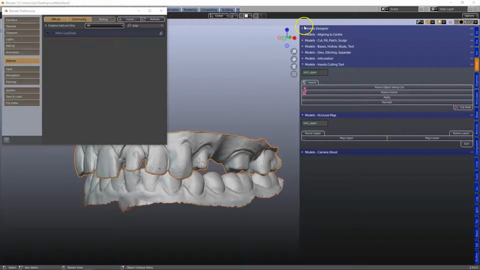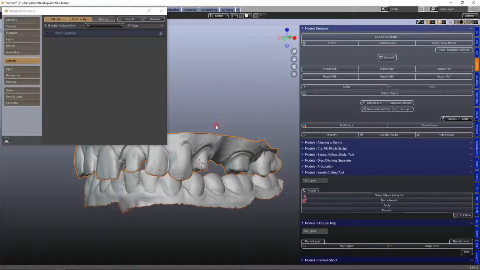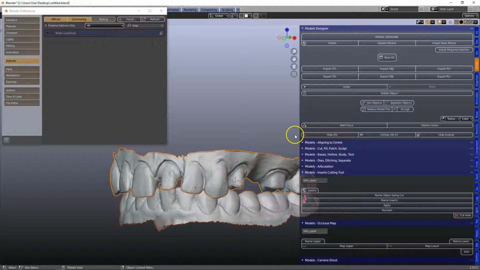This is a quick video of the updated model designer for 2.93. So what is different in this model designer?